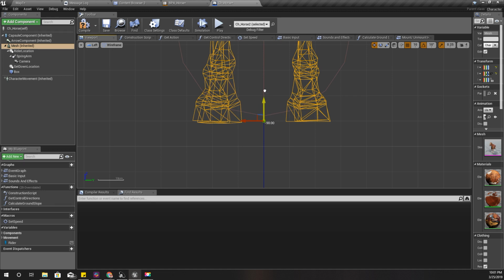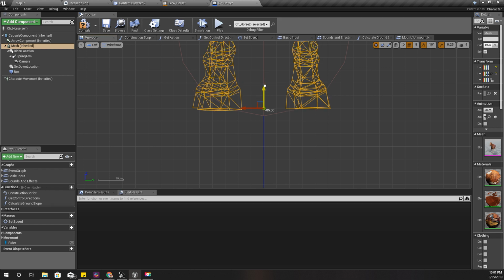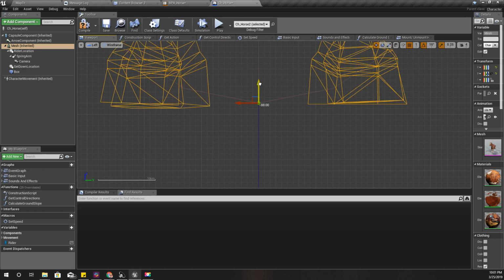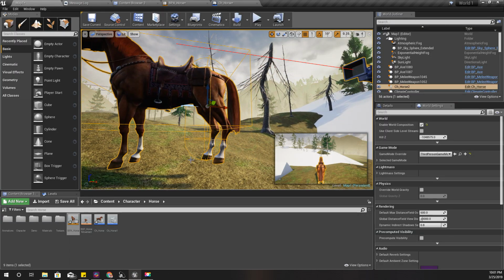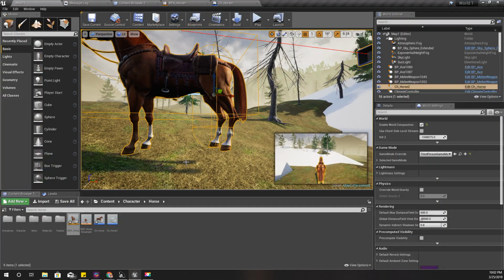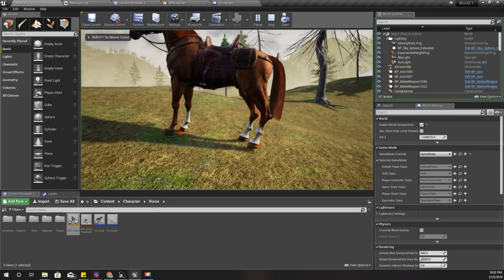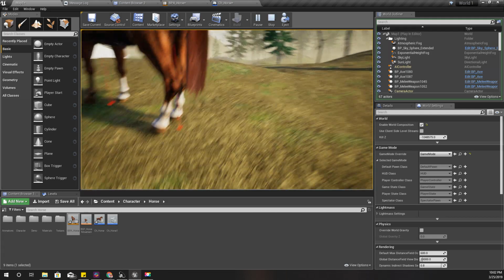Well, I think I should disable snapping. Oh, try 5, not, try 1. Yeah, now this is correct. And let's try. Well, let me disable this game mode so that I can clearly see the horse. Right, now the hooves are firmly on the ground.